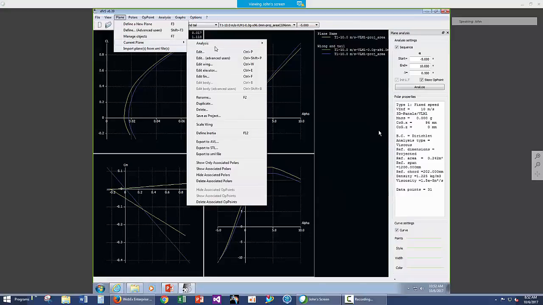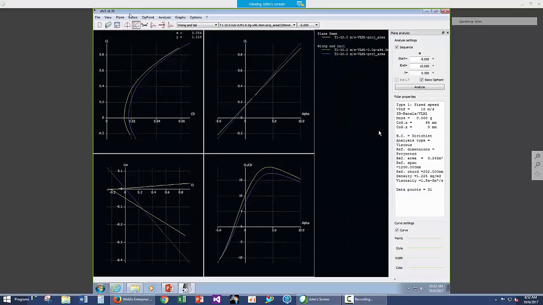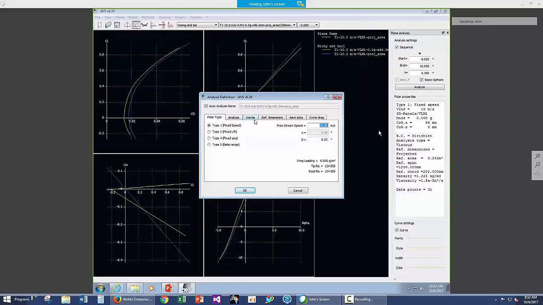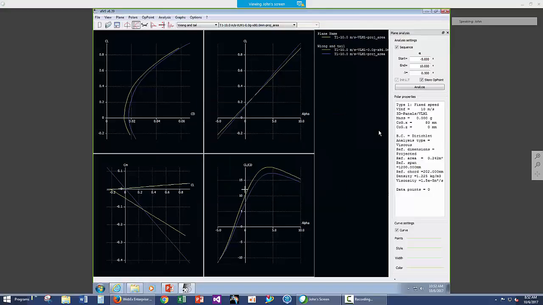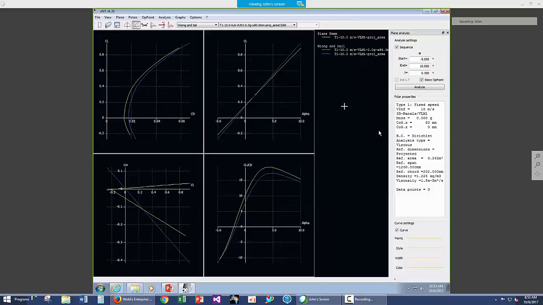So current plane, analyze, edit, and we do, I'm sorry, we don't want this right now. We want the analysis, define analysis for the inertia. We're going to put this guy at 80 millimeters, and let's see what we get here. I want to change this guy, take it out of auto, and put CG 80. Okay. And analyze.